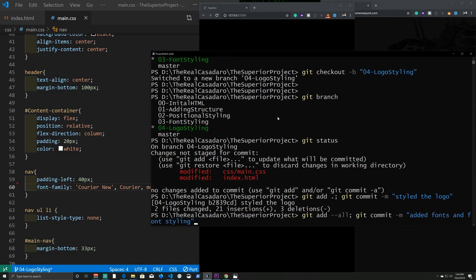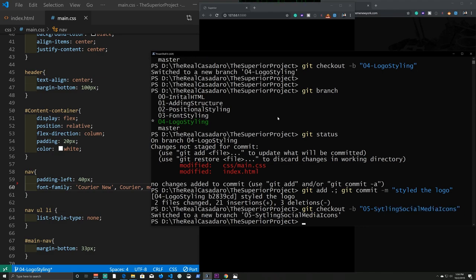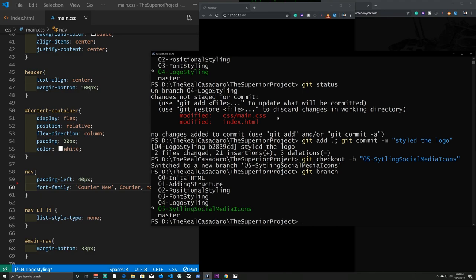Now we're going to get ourselves another branch. So we're looking for git checkout -b. We're going to change this to a 5, and we're going to call this styling social media icons. We'll hit enter, and now we are on a different branch, so we can do a git branch to see where we are, and now we can drive on with styling our social media icons, team.